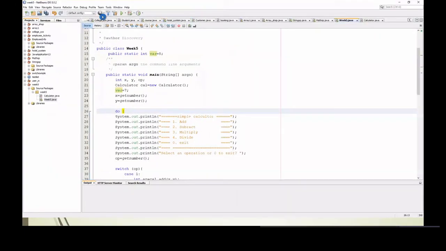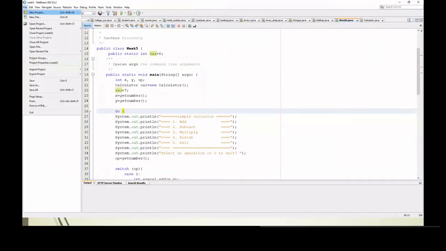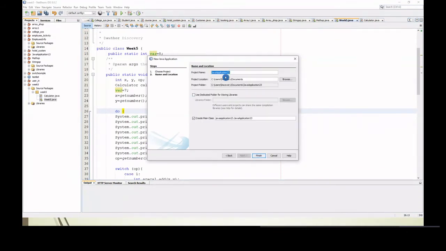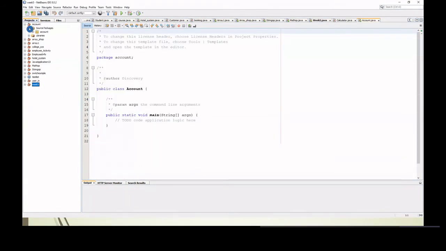To create a new application: file, new project, and this is Java. Next, I will call it, for example, account. Let's say account, and I will say finish. This is our account project. It contains an account package and account Java. Now this is the main class. When you run the program, it will start this class.